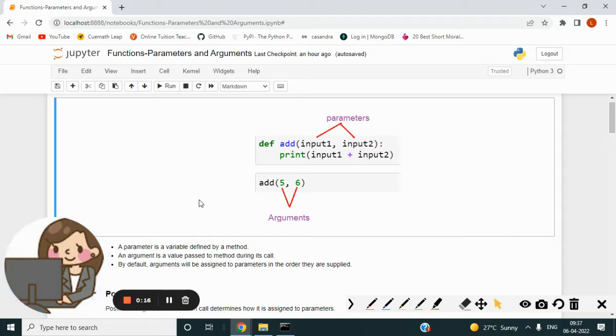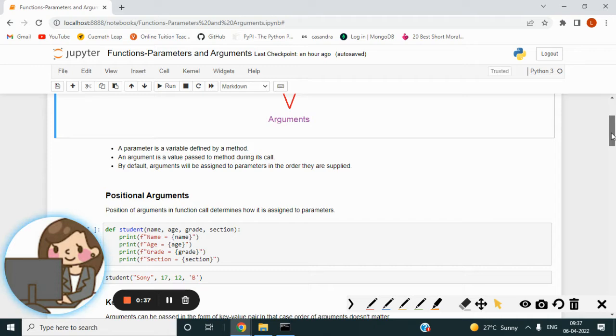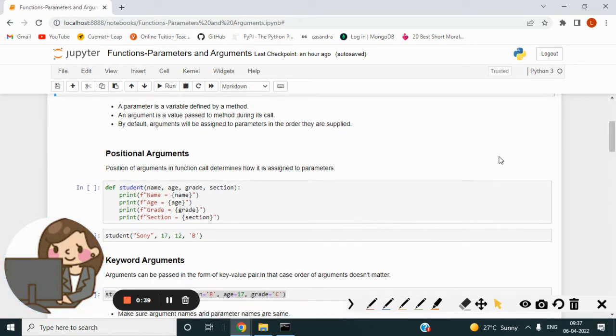Just for a quick recap, the values that we pass during function call are known as arguments, and the variables mentioned in the function definition are known as the parameters. As you have seen, by default these arguments will be assigned to the parameters in the order they are supplied. Such kind of arguments are known as positional arguments.